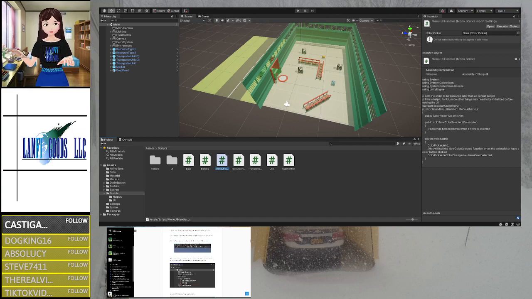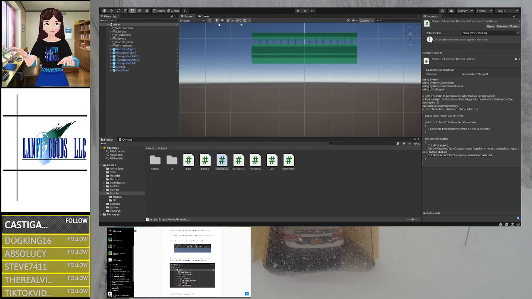In the scene control bar, set the scene view to 2D mode. I haven't had to do that in a while.